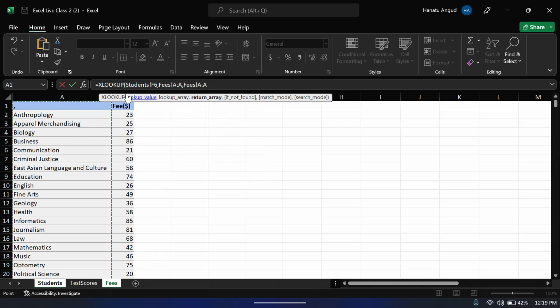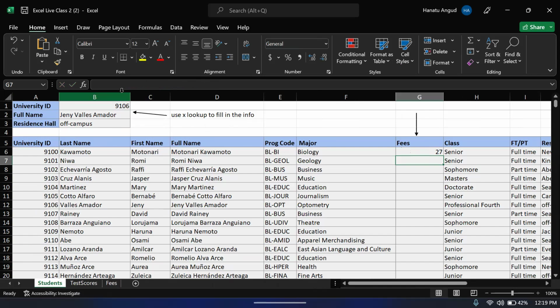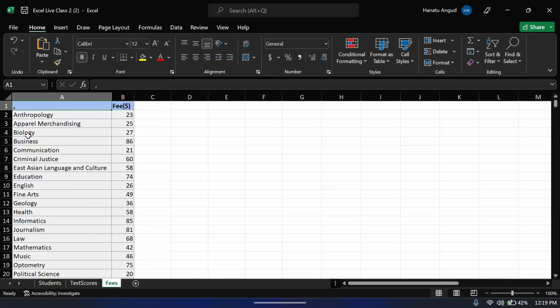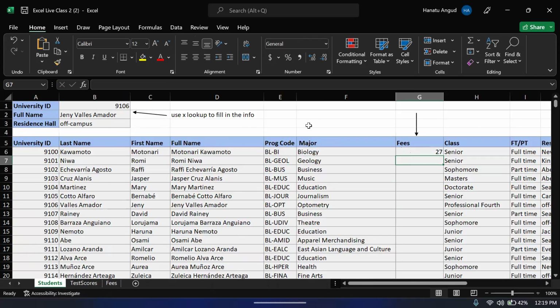Okay, so we want to return the value that is here. And we have 27 for what? Biology. So let's go back to the fees sheet and see. Yes, biology is 27. Now we can auto drag this to autofill the formula.